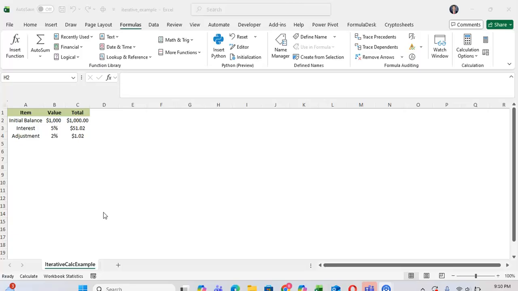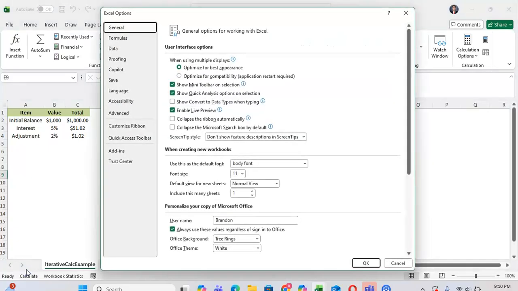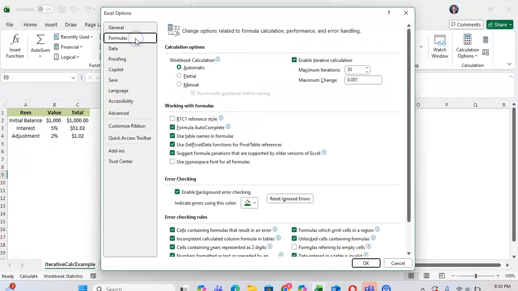So to show you how I can change this, you can go to File, Options, and Formulas. Now, iterative calcs are enabled by this box check right here, and you can change your maximum change to be more accurate by increasing the zeros, which is important if your calculations are super sensitive to rounding, or you can have your calculations be less accurate by reducing the number of zeros and changing the number like so.